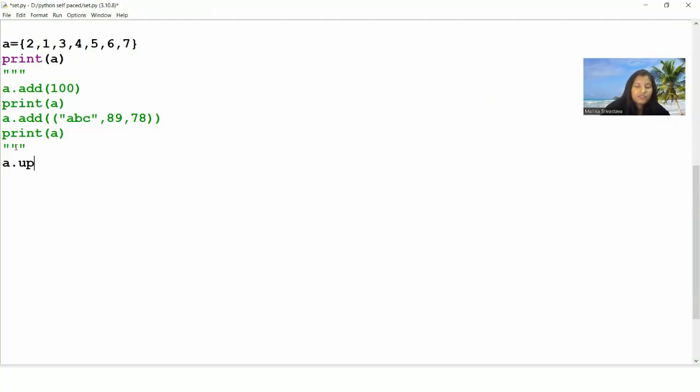The a dot update function we can apply here. In this, you need to use your curly bracket, or any bracket you can use, it's totally up to you. So 1, 2, 67, 89, and 100 I want to add. Now you can see 1 is already there, 3 is already there, so it will not add that particular value, but the rest of the things are added there.